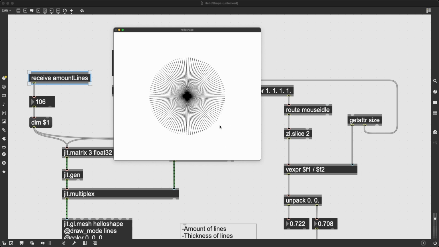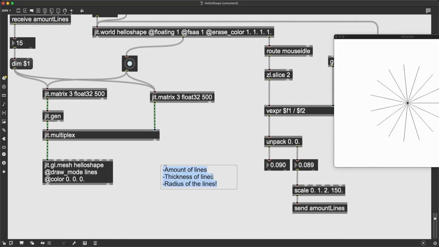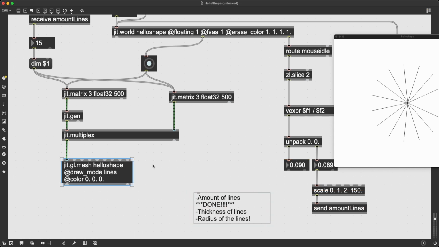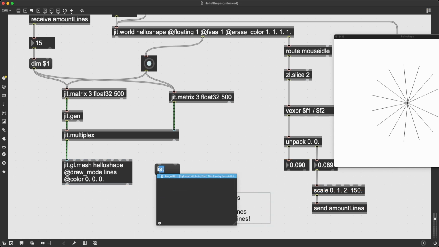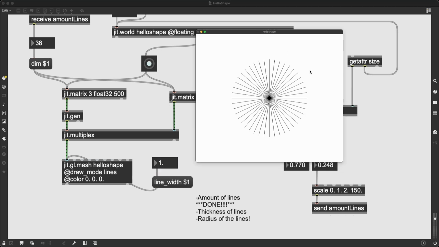Beautiful. All right, and this Y position also affected the thickness of lines, right? So amount of lines is done. Let's do the thickness of lines. To change the thickness of lines, we have to change an attribute in jit.gl.mesh called line_width. When this is followed by a number, that number is going to be the width of the line. And by default, this is 1, right? Line width 1 is going to be the default value.